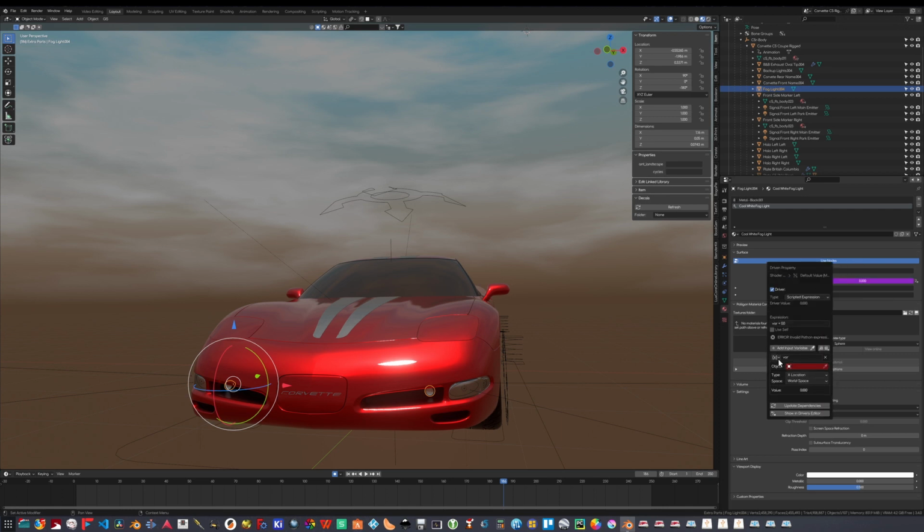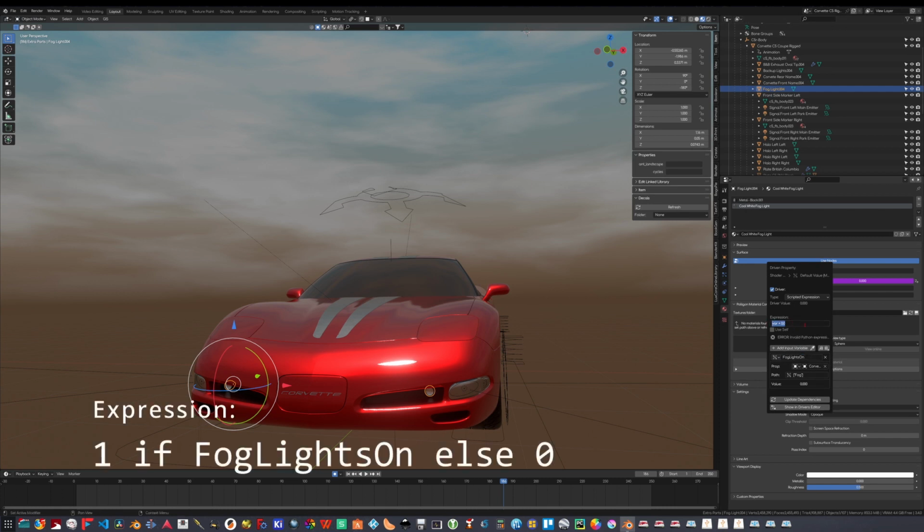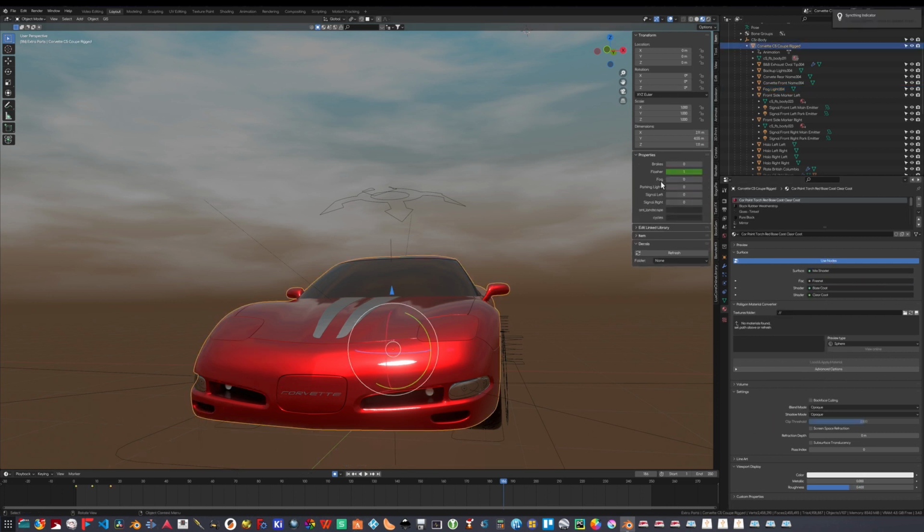So we're just going to go ahead and add a driver, single property, same vehicle model that has that, paste this, and we're going to call this fog lights on. Why not? And this is as simple as the other ones. So this is going to be a factor, should be 1 if fog lights on, else 0. Oops, not O, but 0. Simple as that. Click on our body where our properties are.